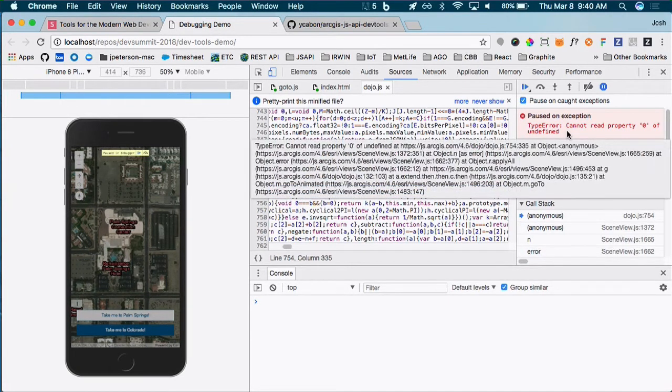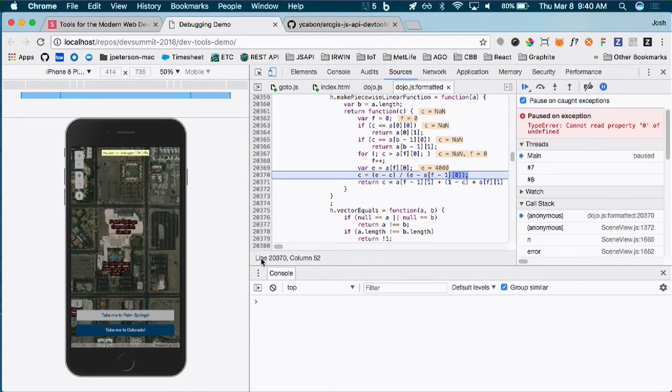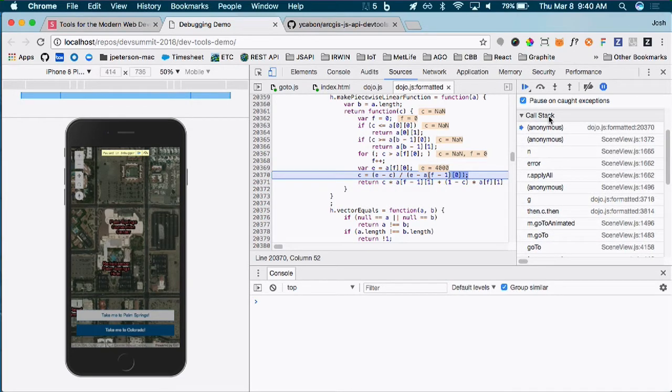So we've got a cannot read property 0 of undefined. That doesn't mean anything to me as someone who's not familiar with this code base. I could pretty print it, right? Clicking the little brackets icon. It's still pretty hard to understand because it's obfuscated code and whatnot. So the next step for me is I'm going to go to my call stack over here in the debugging panel. And what I typically do is just trace down here and find the first line of code that looks familiar to me, right?